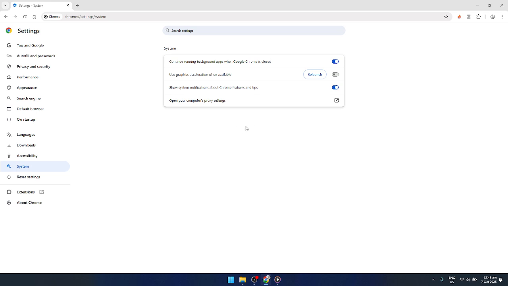And there you have it. With these steps, you should notice a marked improvement in your download speeds in Google Chrome.